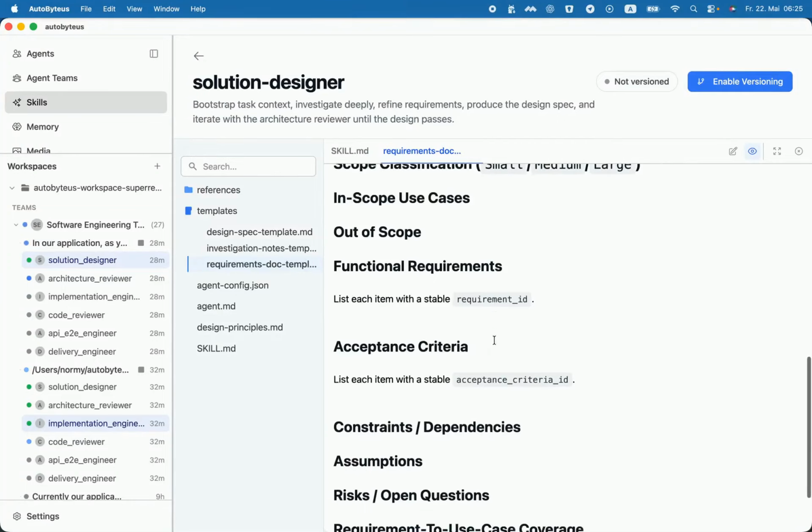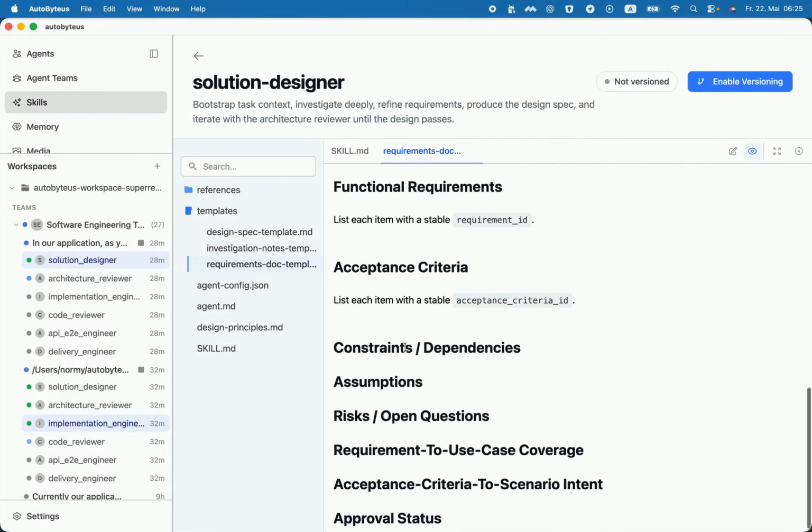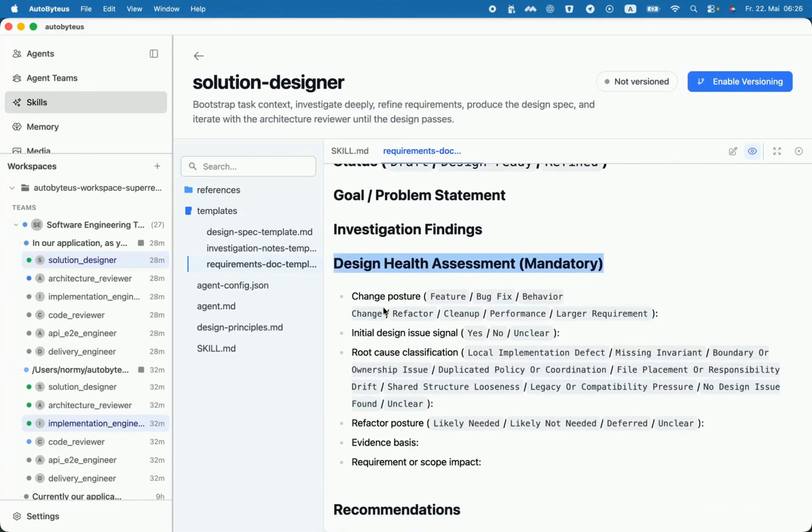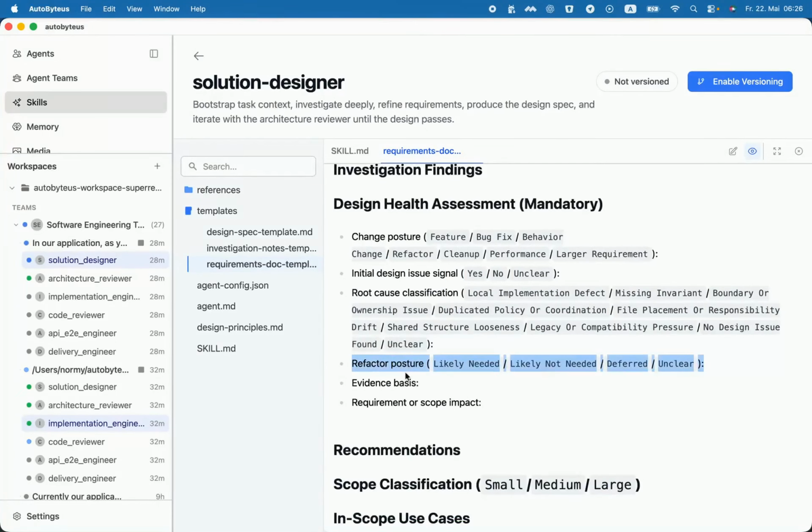The requirements document template requires the agent to explicitly state the goal, outline the investigation findings, perform a mandatory design health assessment, and classify the scope. It also demands clear, itemized lists for in-scope use cases, out-of-scope boundaries, and verifiable acceptance criteria.